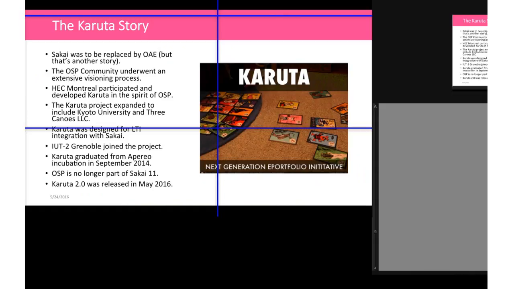The Karuta story. Sakai was to be replaced by OAE a long time ago, but that's another story. It didn't actually happen, but we were all scared in the OSP community that OSP would go away and we would not have a replacement.